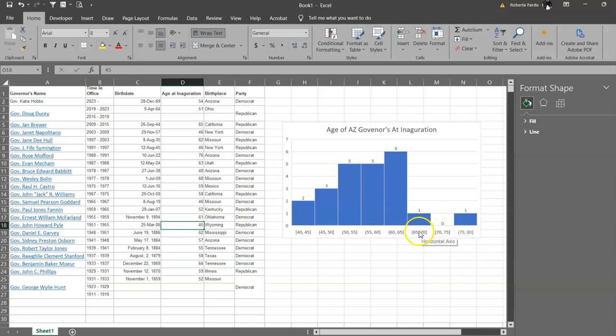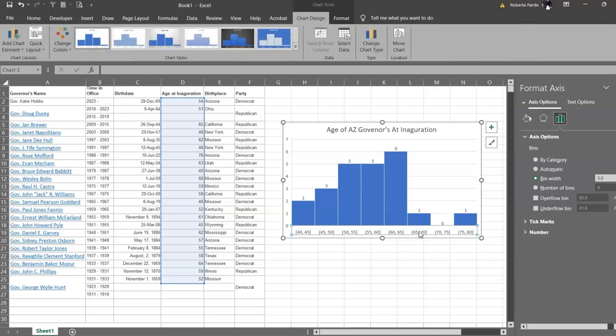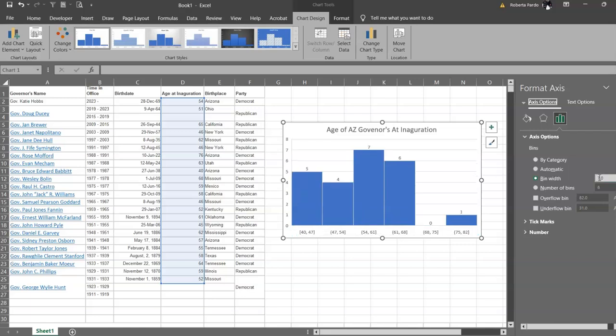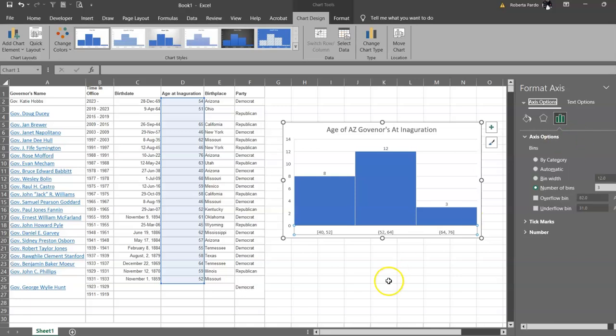Again, we can just click on this bin size, and then we can change the bin width to maybe 7 years old, and that'll again change the look of the graph. So I typed in 7, hit enter, and now I have a different looking histogram. I can also change, instead of the size of the bin, maybe I want to make sure I have 3 bins. So I can change that to 3, and then now Excel will adjust to have only 3 bins.